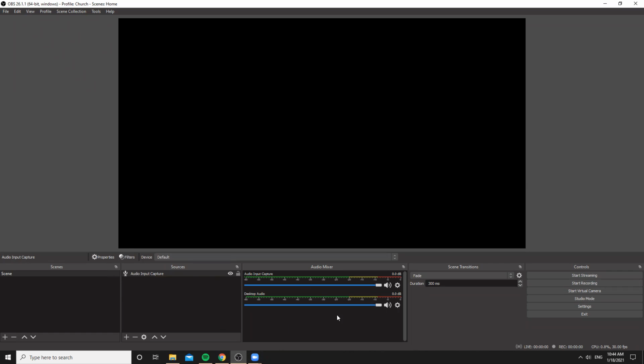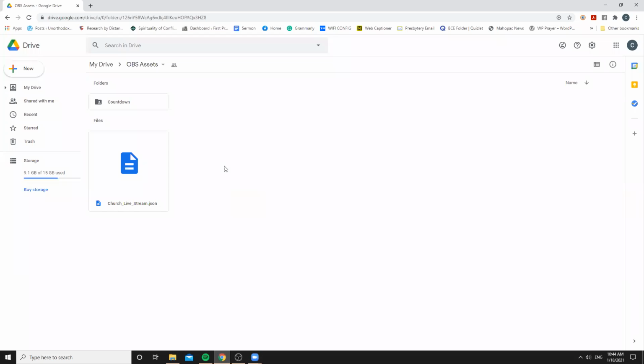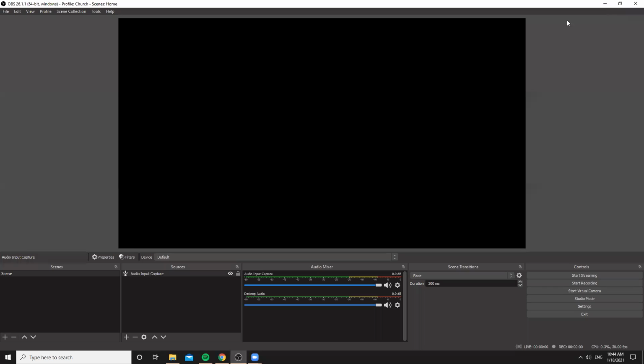So first, when you download OBS and you open this up, you'll see that there's nothing here. So first, we're going to download the assets by clicking the Google Drive link. And you should see it brings you to the folder, which we could just download all of these, which I've done already. So you're going to want to download the countdown folder, sorry. And you're going to want to download this file here, which is church_live_stream.